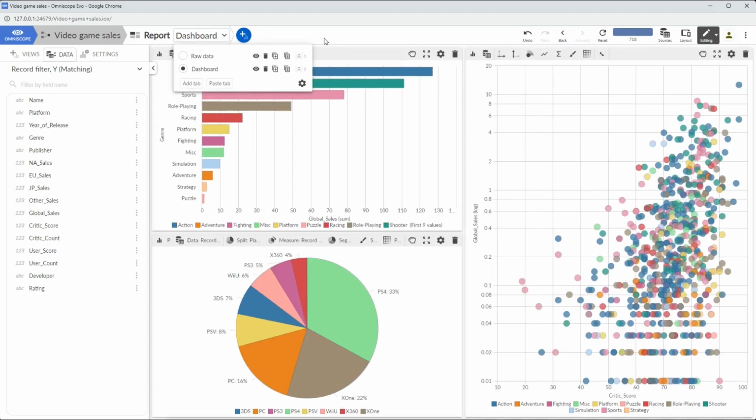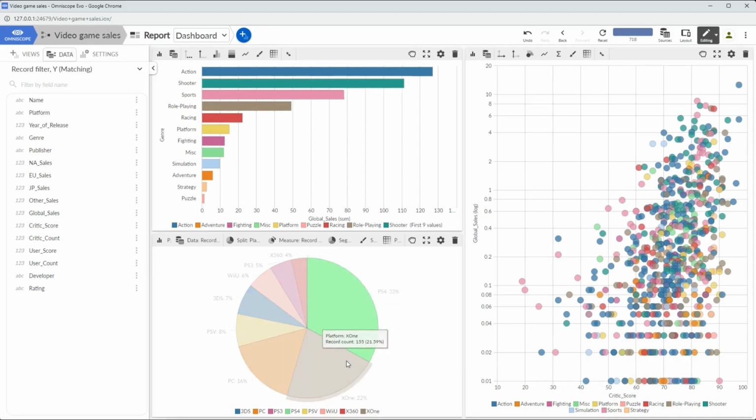The main body of this work has been related to how category or text values are coloured. You can see here I've got a number of different charts. Here I've got a bar chart where I'm splitting by game genre. So we can see the action genre, shooter genre. A pie chart where I'm splitting by the platform, PlayStation 4, Xbox One. And finally a scatter chart where I'm showing the critic score against the global sales on a logarithmic axis. So you can see all of these have a nice set of colours applied to them, and I can talk about now how the colouring works.